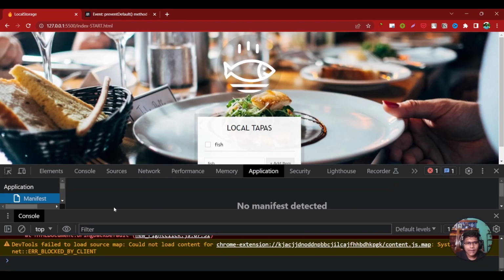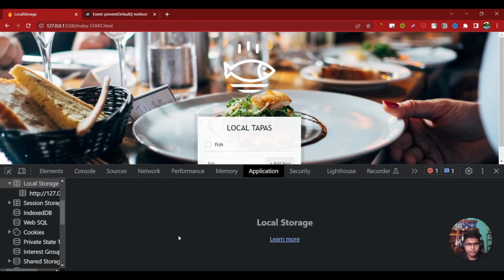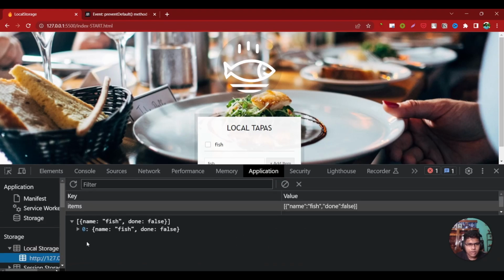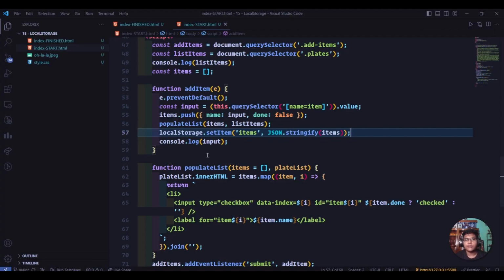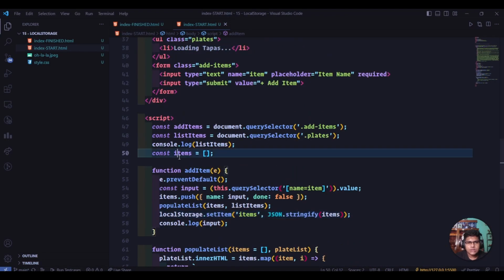I will go to the application, storage, local storage. So in our local storage, see, we have name fish and done equal to false, right? This one. But whenever I refresh, this vanishes because we are not loading anything from here. So let's load it. So I will load here.